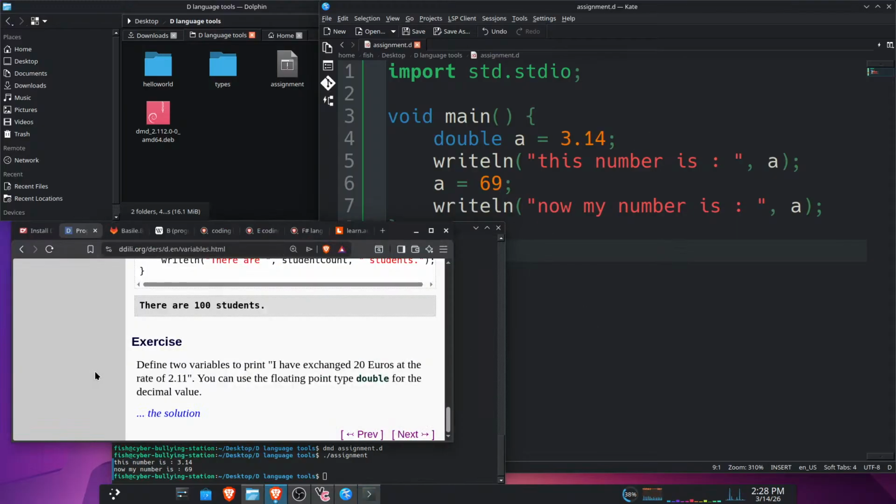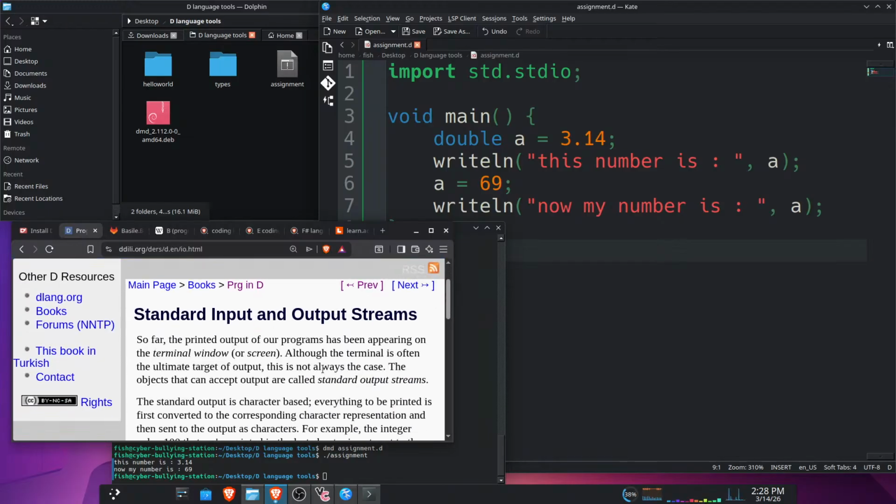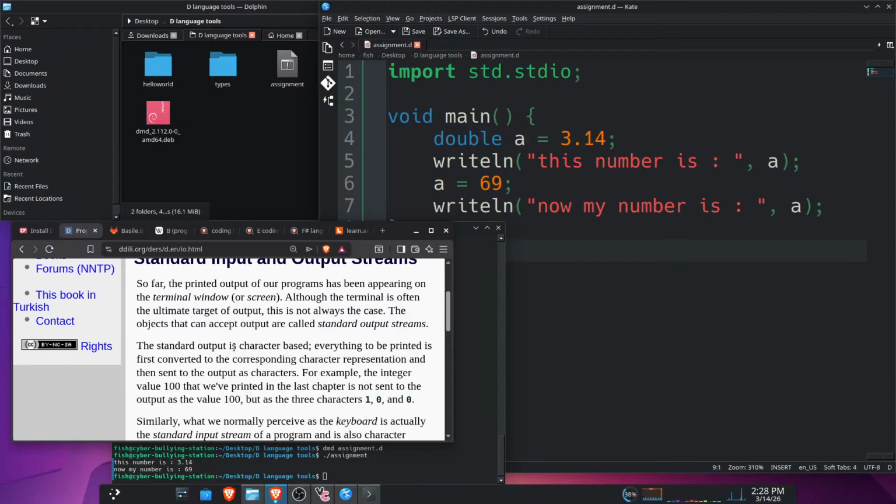Next step. Next in the book. Next page. Standard input and output streams. So far, the printed output of our programs has been appearing on the terminal window or on screen, although the terminal is often the ultimate target of output. This is not always the case. The objects that can accept output are called standard output streams. Standard output is character-based. Everything to be printed is first converted to corresponding character representation and then sent to the output.